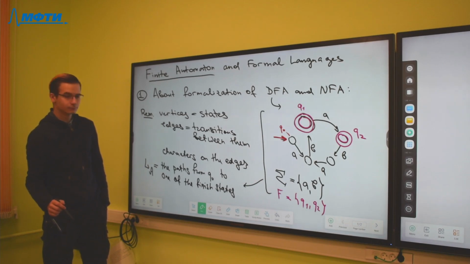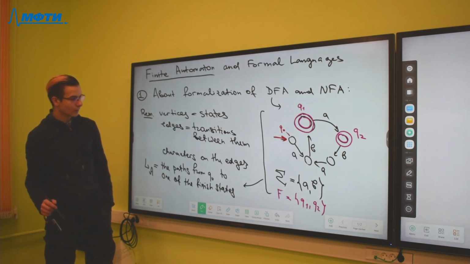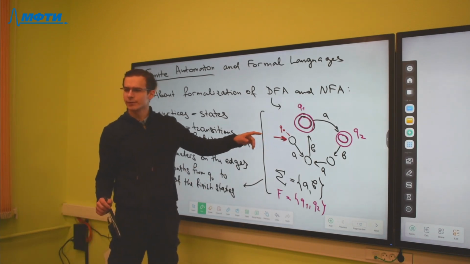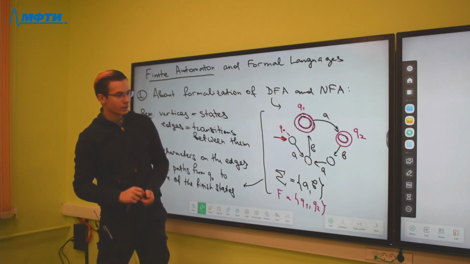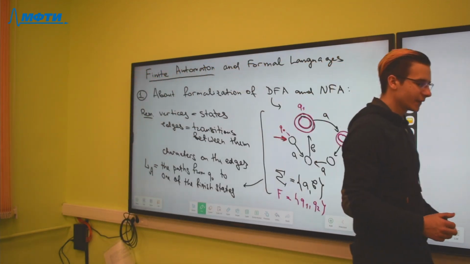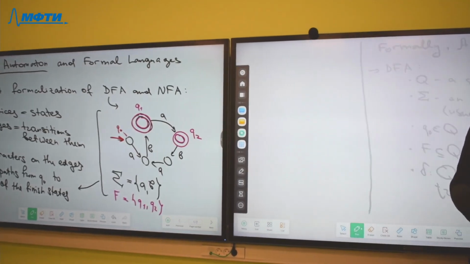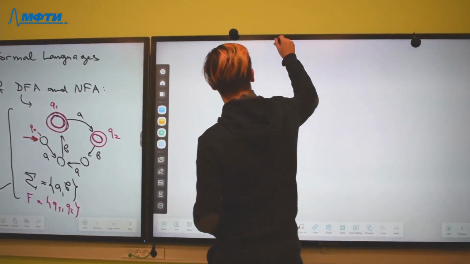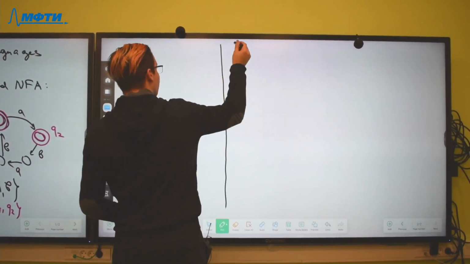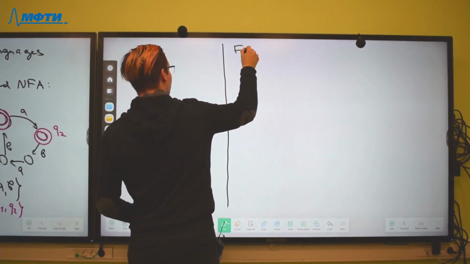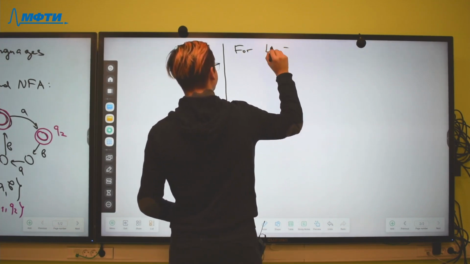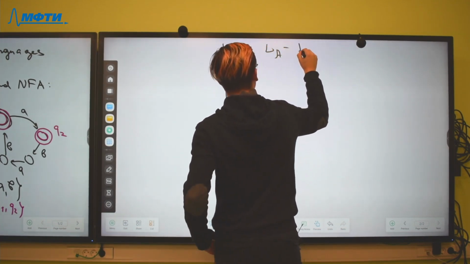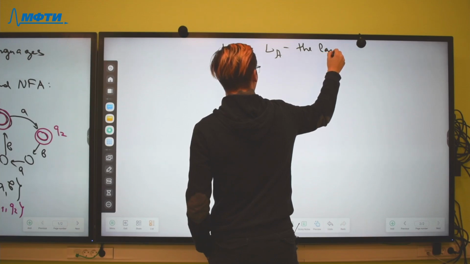How do you show that? Like a set, AB, for example. How do we show the language of A? We can show it by a regular expression. Yeah, you can use it for L(A), the language.